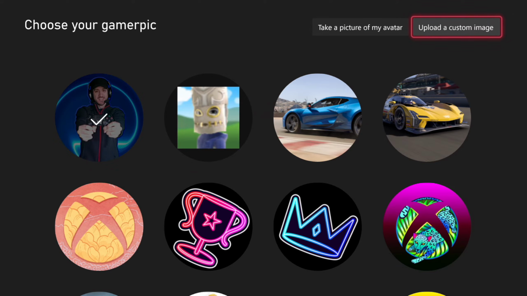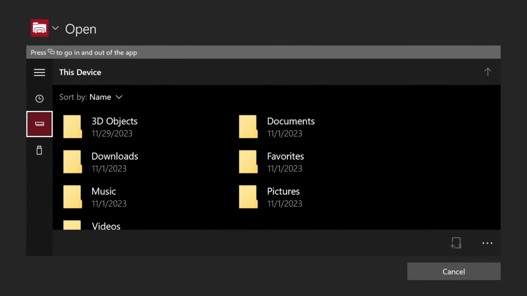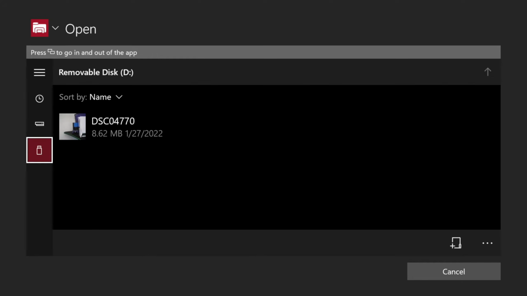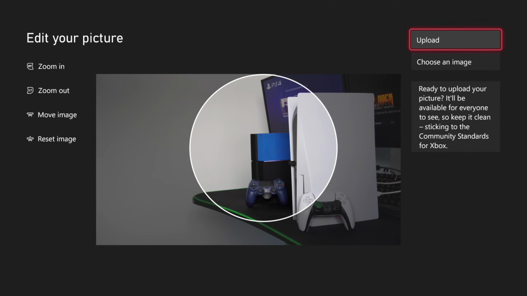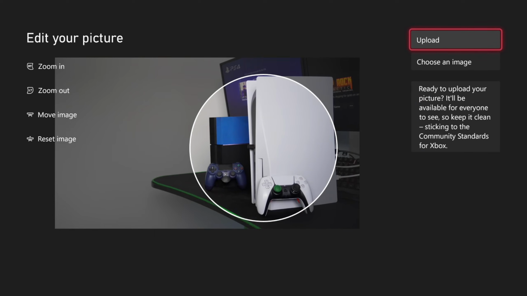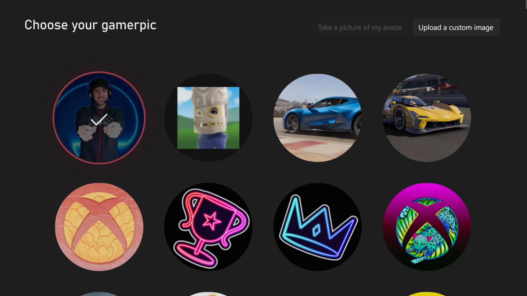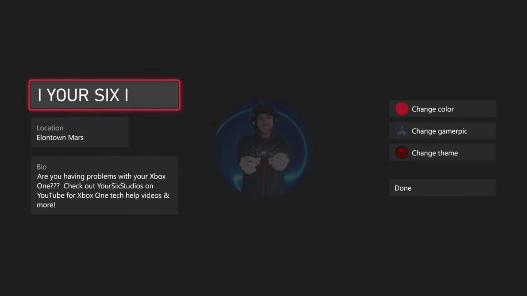So we can go to upload a custom image, and if you have something saved on your Xbox, you can select it. Otherwise, you can go to a USB drive you have connected, and then you can select that, and then you can go ahead and upload the image. And then you can use that as your background image or your gamer pic right here.